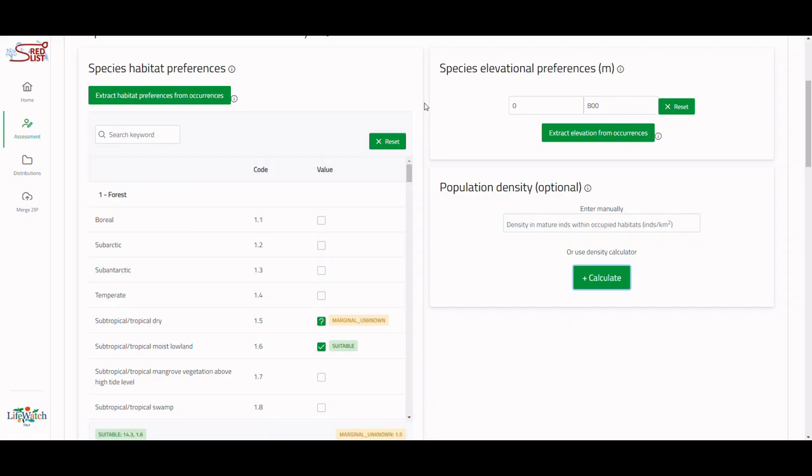Optionally, you can also define a density in order to get an estimate of population size. We need an estimate of density in mature individuals within suitable habitat. You can provide that estimate directly or use the little calculator below, where you provide the total density of the species where it is present, mature and immature individuals, an estimate of the proportion of individuals that are mature in the population, and an estimate of the proportion of suitable habitat that is occupied.